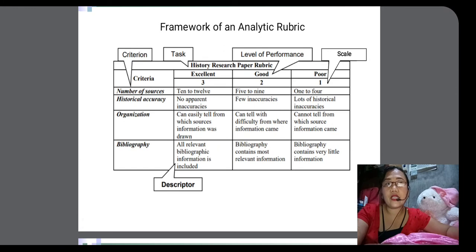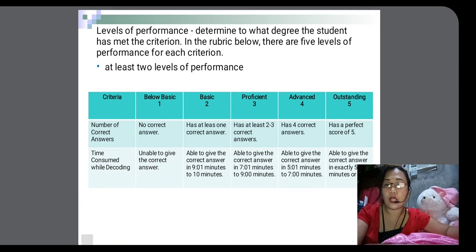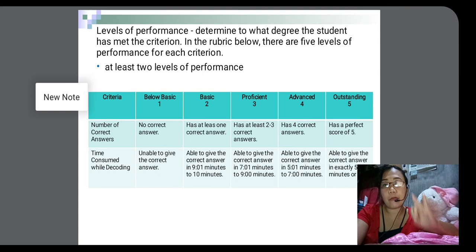So next is the level of performance. Level of performance determines to what degree the student has met the criterion. So in the given rubric below, there are 5 levels of performance for each criterion. We have below basic, proficient, advanced, and outstanding.